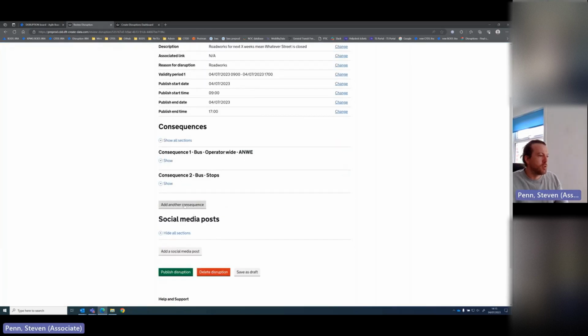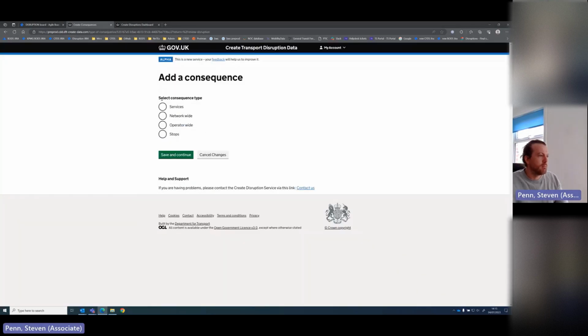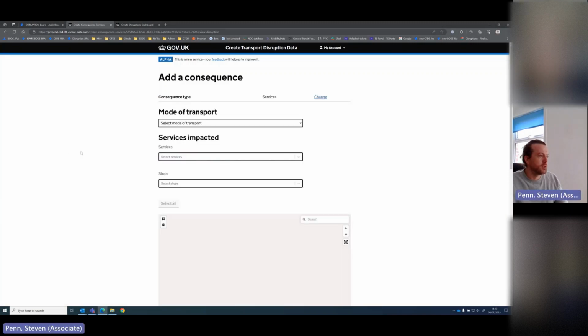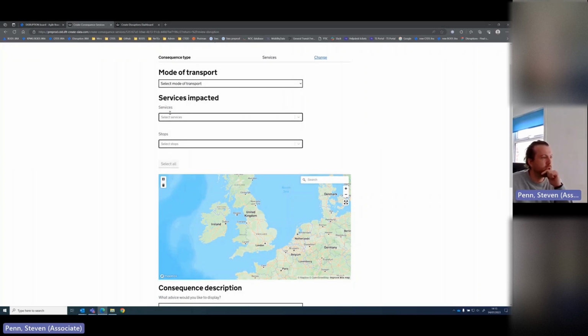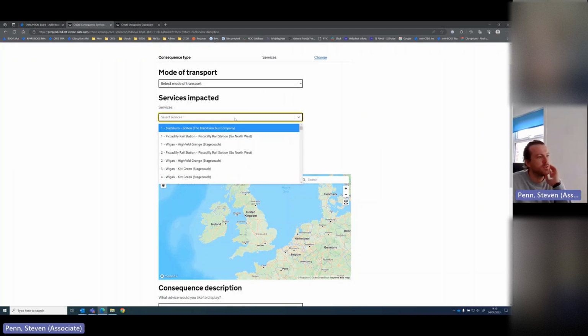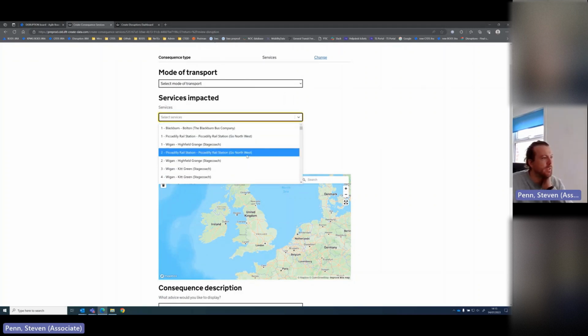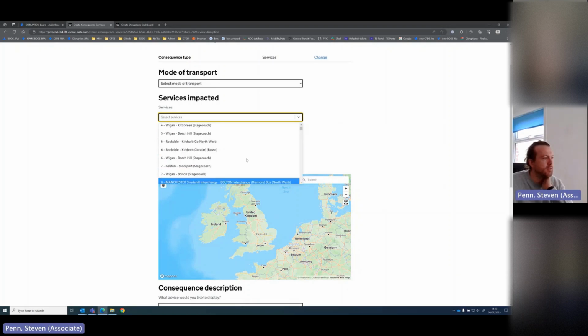I'll just quickly show some of the functionality on the services one as well. So there's services one, which looks very similar, but this is stops and services. So you've got all the services in your area. See, these are all Greater Manchester services.